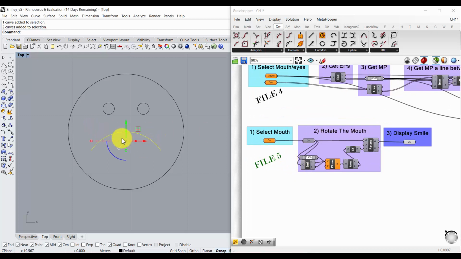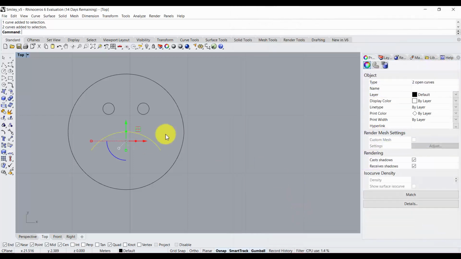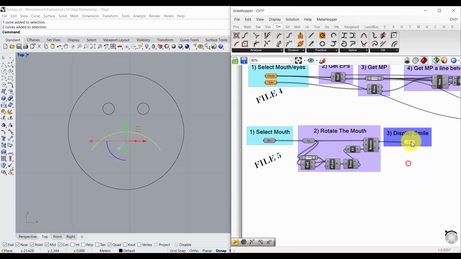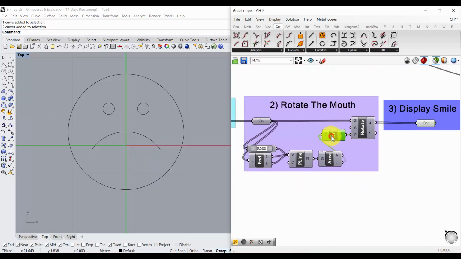So let's grab these two pieces that represent the mouth, and let's see what happens if we run them through our script. So what comes out the back here? And lo and behold, this still works. Why is it still working, though? Let's investigate what's going on here, right?